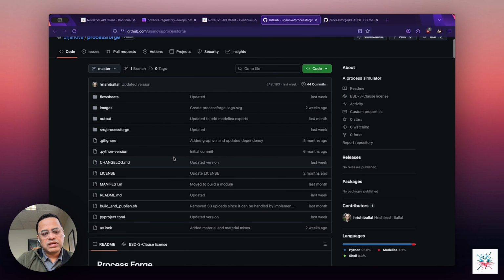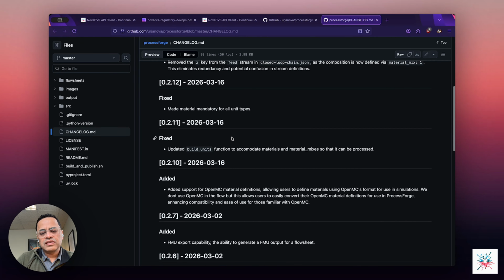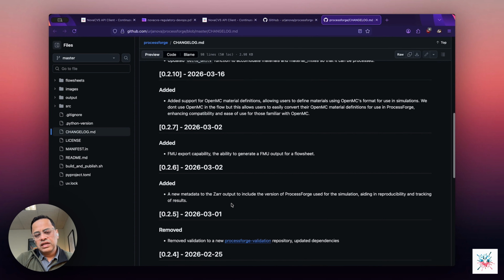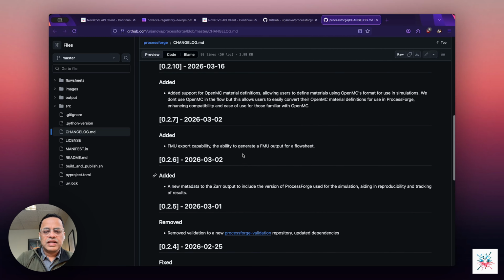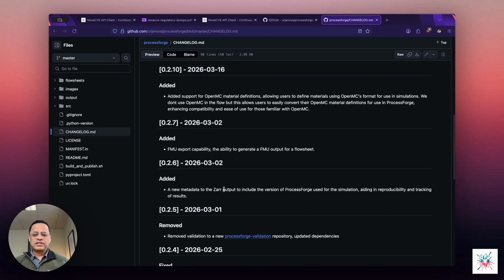So if you look at, for example, the ProcessForge changelog, here you will see all the things that have been added in March. You can see, for example, there is a validation repository that you can use independently to validate the results. And then it has all the modern things that you could expect, which is a ZARR file output, which is much easier to process on S3 and so on.